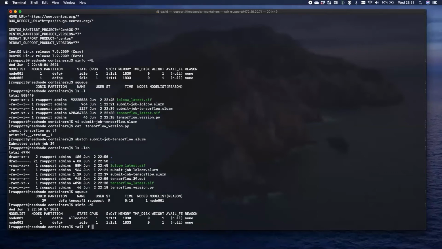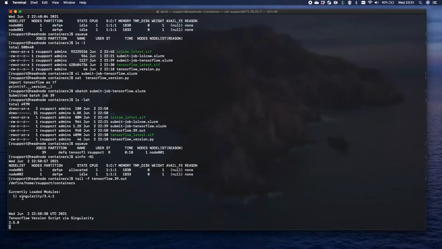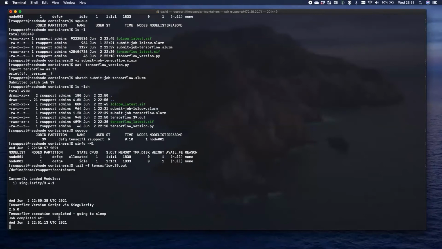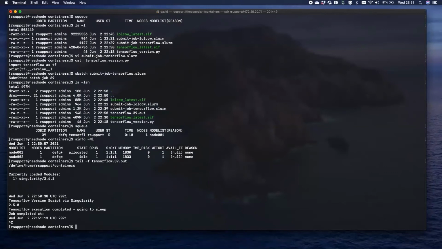And if I did a tail -f tensorflow.39, you can see that this is essentially showing us where we are in terms of the job. So it's just caught it in time of the sleep. Sleep has completed, going to sleep, and the job completed as well. So we can Ctrl+C out of that.